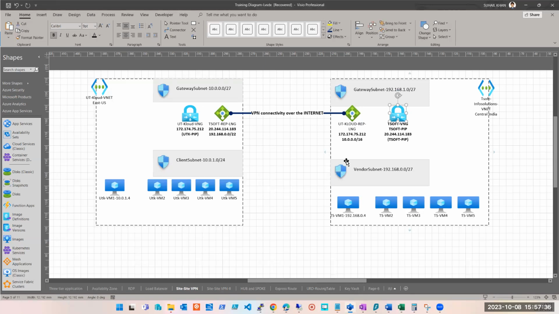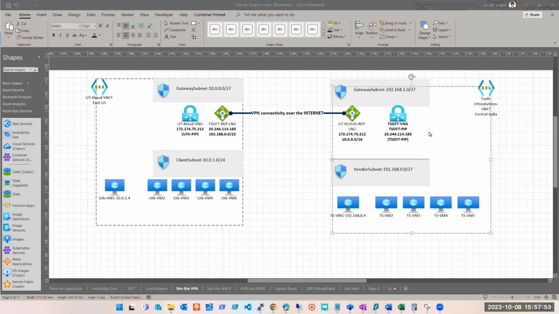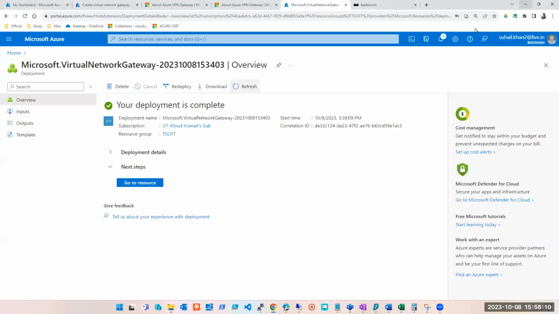Understood or not? Yes, sir. This virtual network gateway that I created, I created it on some VNet, right? Can I create a virtual network gateway without any VNet? No. It's on the gateway subnet, but ultimately it is a part of a VNet, the T-Soft Info Solution VNet. Got it, guys? So its address range is being deployed here. I did not explain it because you'll understand it well when we go to the portal.